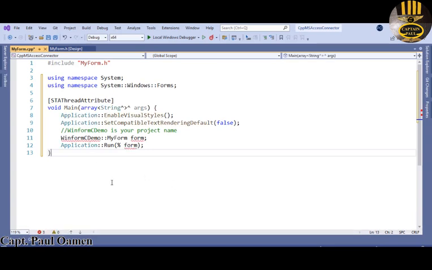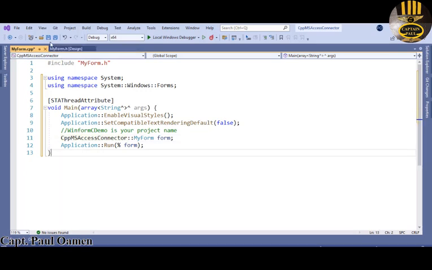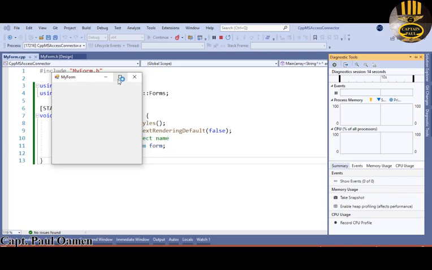There will be an error in the first place telling me to change the name of my program. So I'm going to change that to CPPMS access. That is it, and this error should be gone. You see that? And that is it. That's all you need to do. I will now run the program. Click on run, and right there, guys, that is my form.